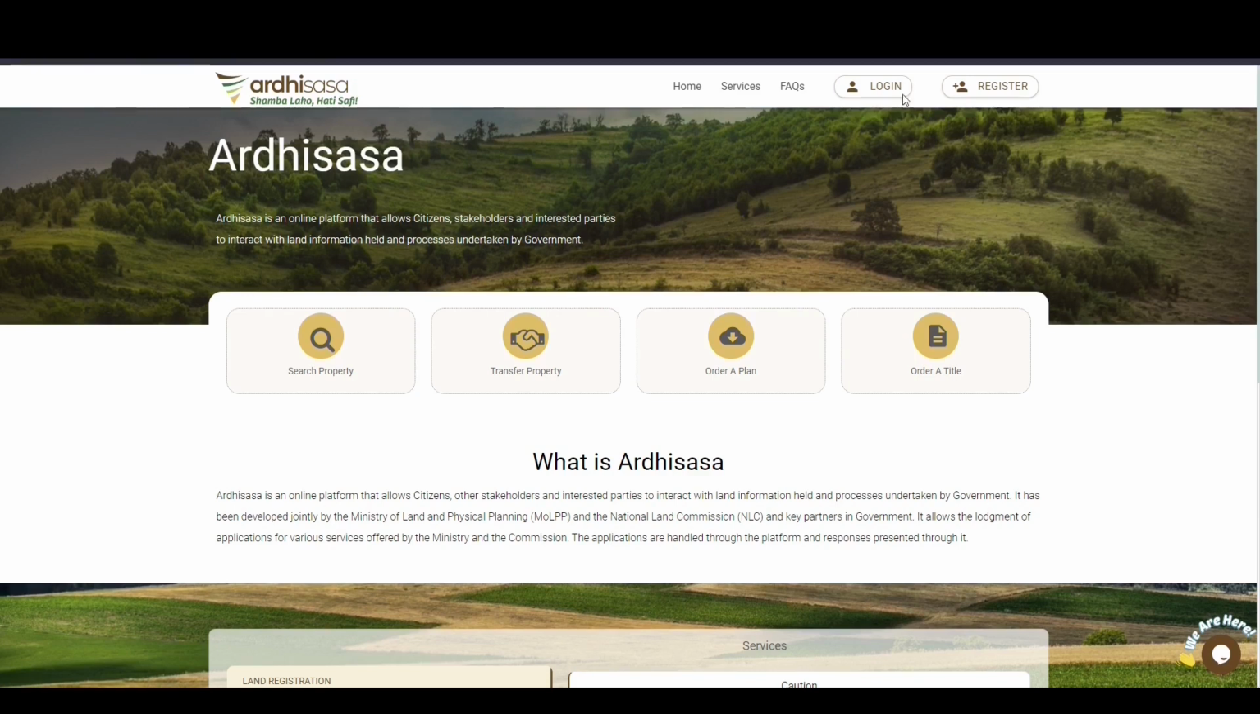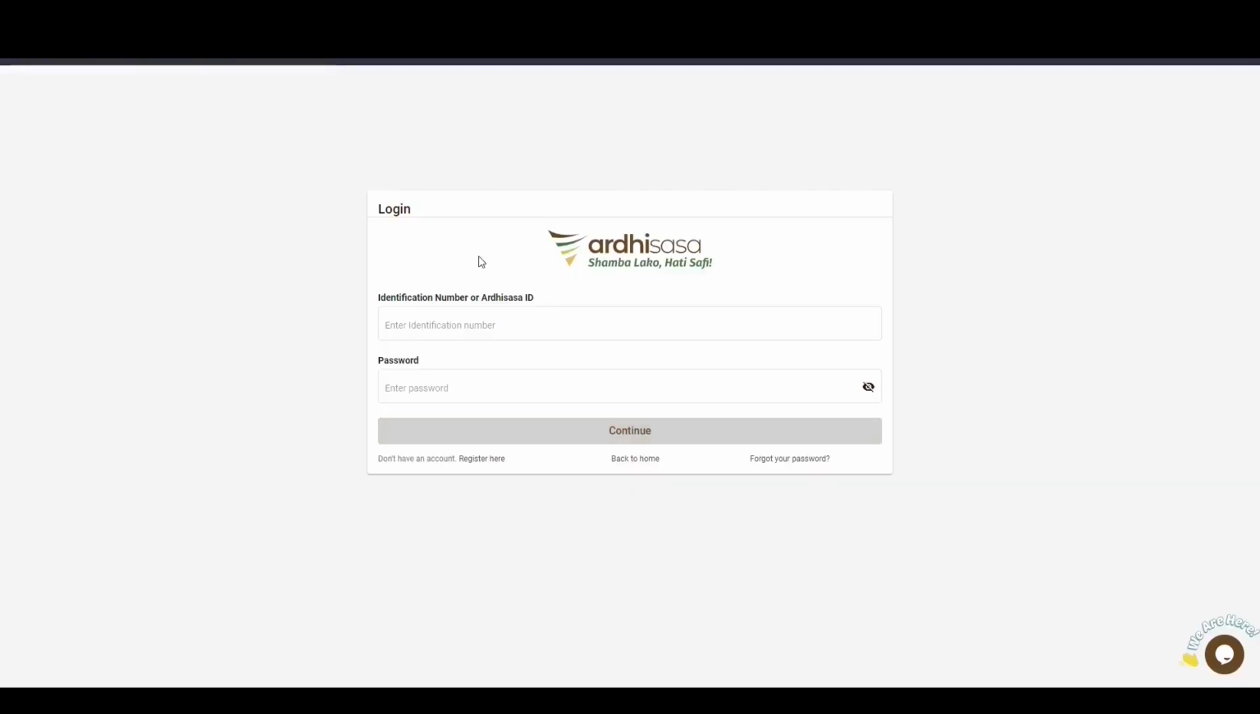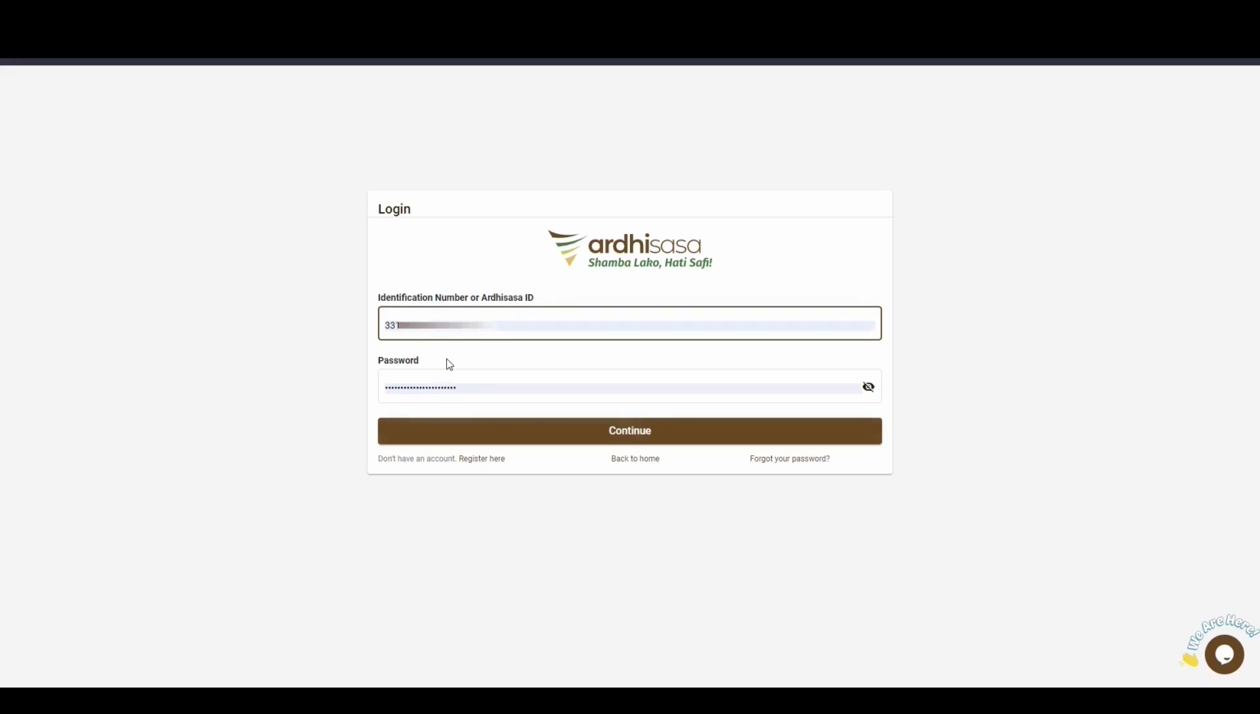To begin with, you log into the platform. As an advocate, you'll be required to enter your credentials, that is your identification number or the ArdhiSasa ID, and the password you used when creating your account. Key in your ArdhiSasa ID, enter your password, and then click Continue.